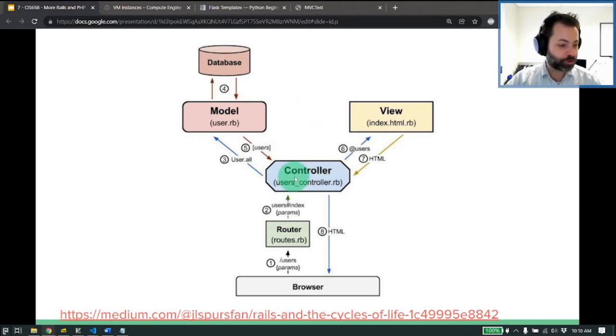So what happened was the controller is talking to a model. That model talks to a database if it needs to. We'll return data to the controller. This is going to come in as a variable or an array. So then the controller is going to figure out, okay, based on this route, which view do we render?